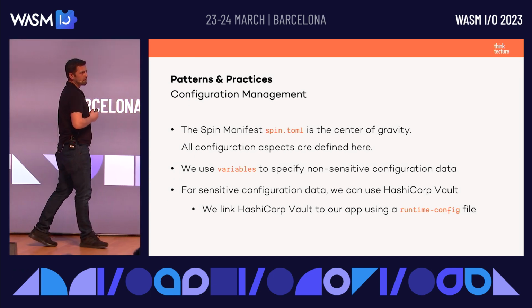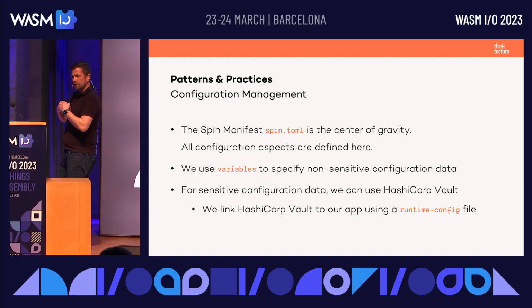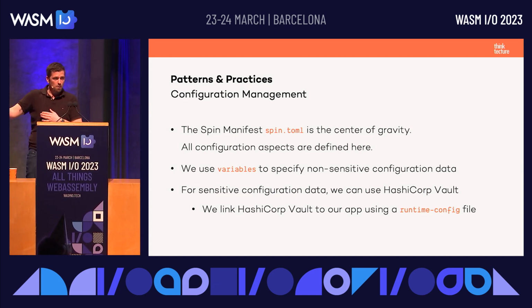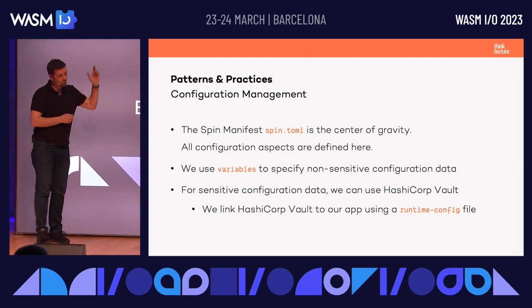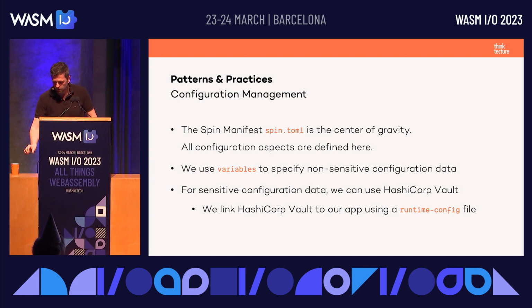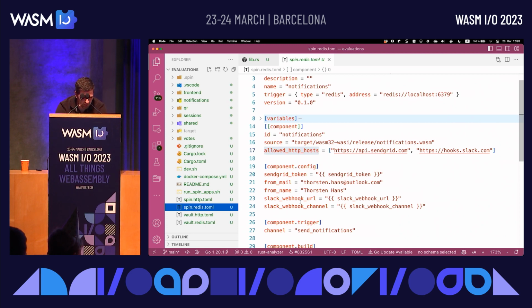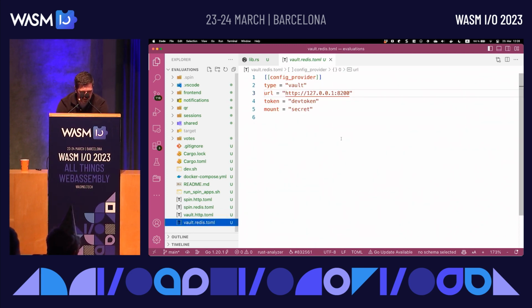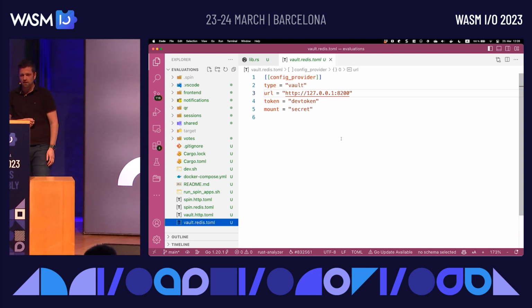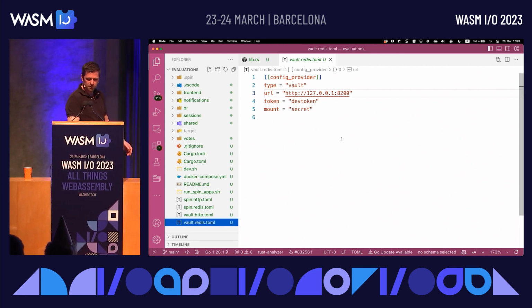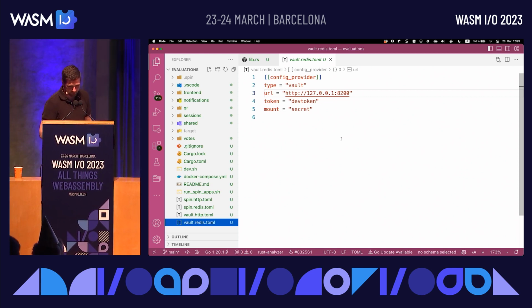For sensitive configuration data, we can instruct Spin applications to consume sensitive data from HashiCorp Vault. And I bet we will see additional secure store systems in the future. But for now, HashiCorp Vault is the way to go. And we link an existing vault to our Spin application by providing a runtime configuration. And for demonstration purposes, yes, my token is in that file in plain text. But bear with me, that's just for the sake of demonstration, to explain the concept over here.